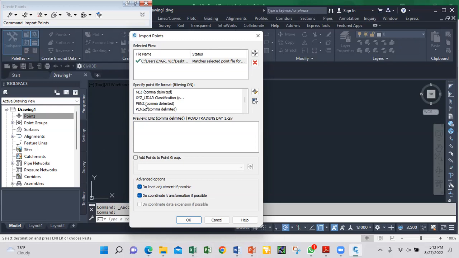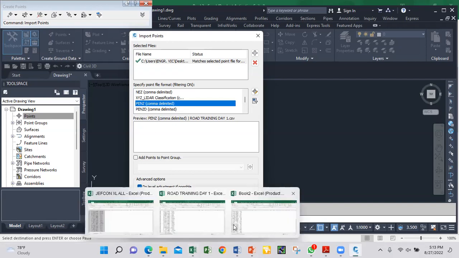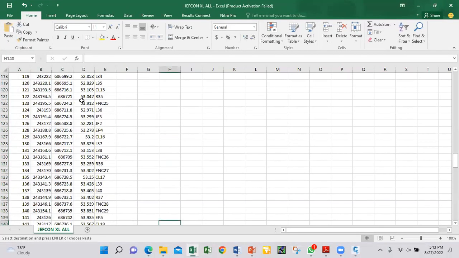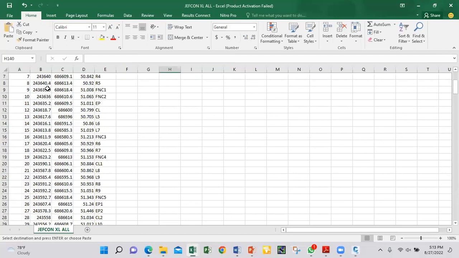This should give you the data that has the point number, the easting, the northing, and the elevation, and it's not having a raw description. You select this format. If it's giving you this, like the one I'm working on now, it's having a description tab. So we're having PENZ, so this is a raw description. This is the point number, the easting, northing, the elevation and the description.